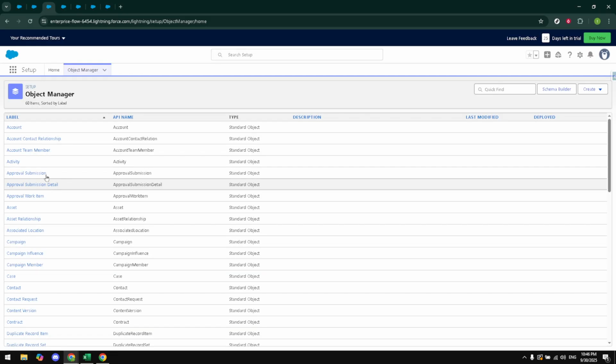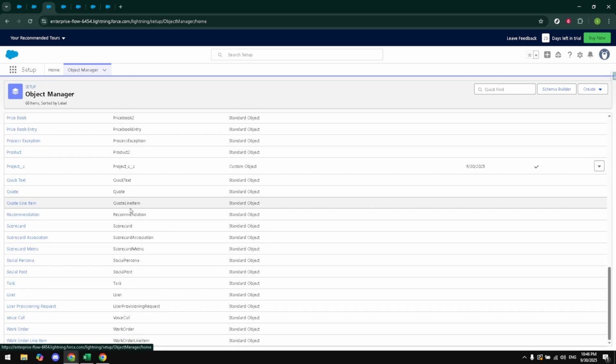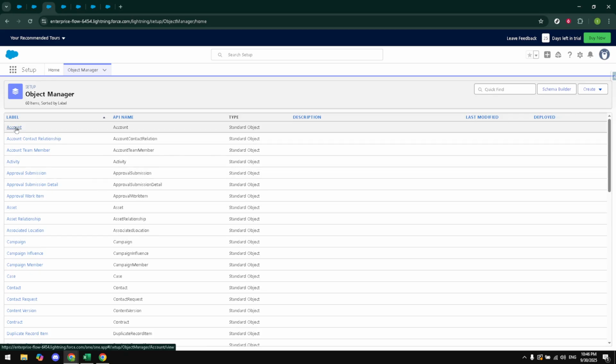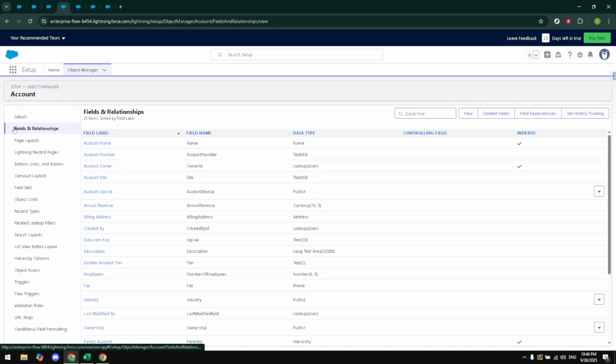You'll be taken to a list of all objects available within your Salesforce system. From this list, you need to choose the particular object you wish to work with. This might be contacts, invoices, or any other object where calculating the days between dates is relevant for your workflow. Clicking on the object will allow you to access its details.